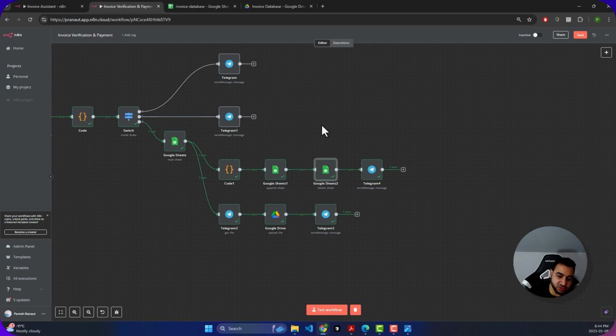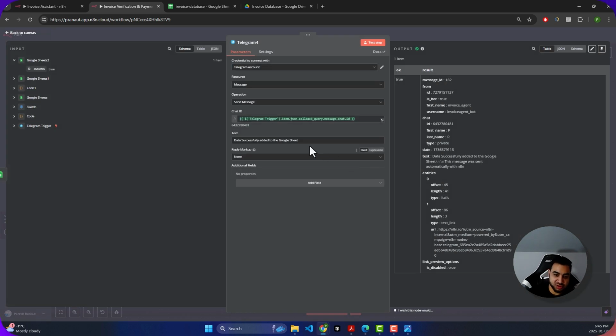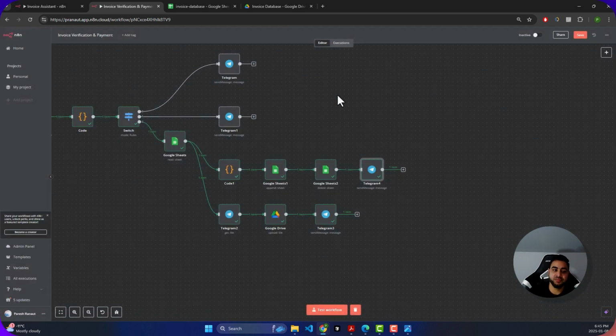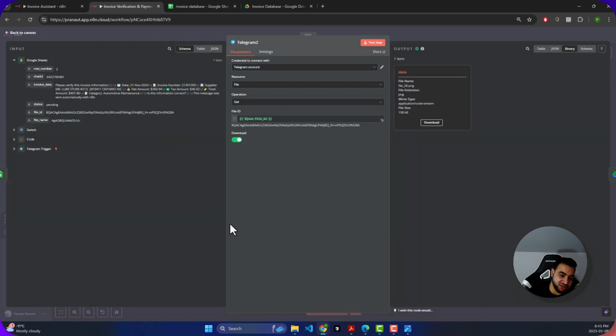So we don't need it. We delete it. Then we send a success message to the user that data was successfully added to Google Sheets. And that's the end of this pipeline. Below the upload data pipeline, what it does, again, we have a Telegram trigger.